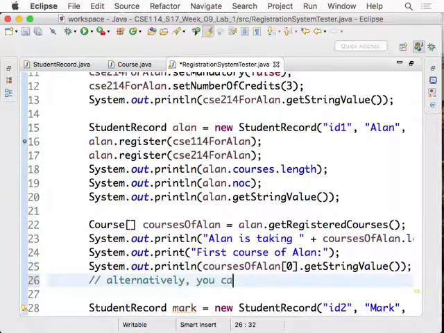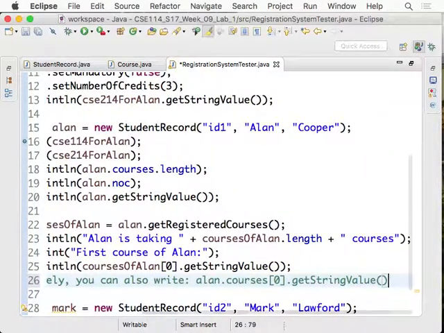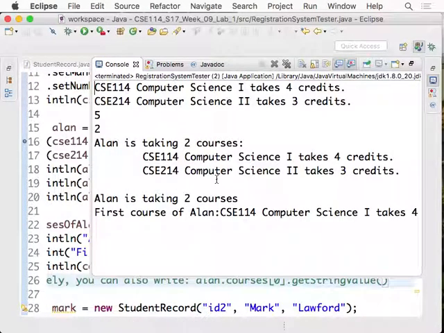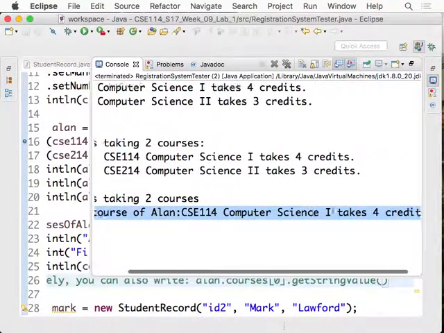Alternatively, you can also write Alan.courses at position 0 dot get string value. That also works, depending on how I ask you in the tester. Okay, let's test this quickly. Okay, the first course of Alan is this. That's what you get right here.